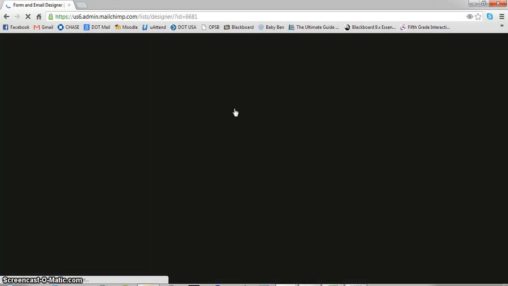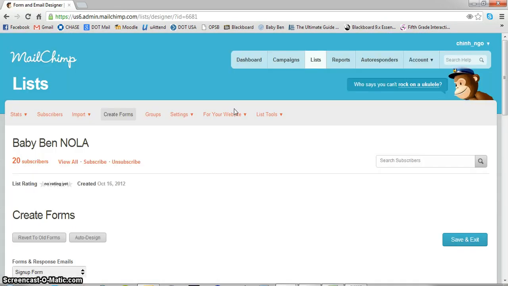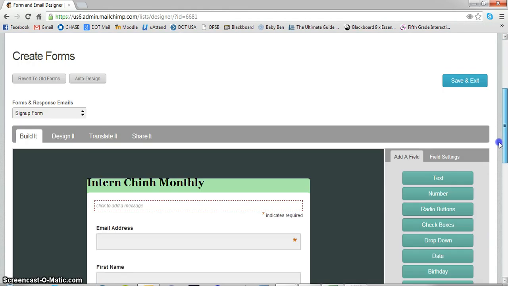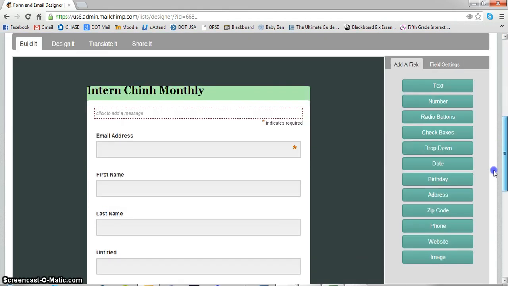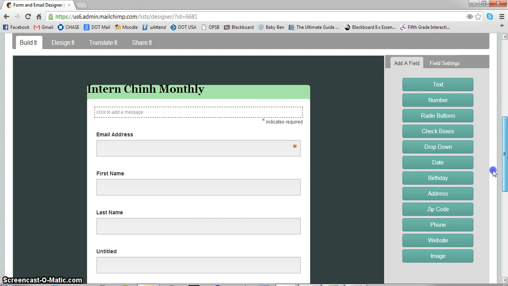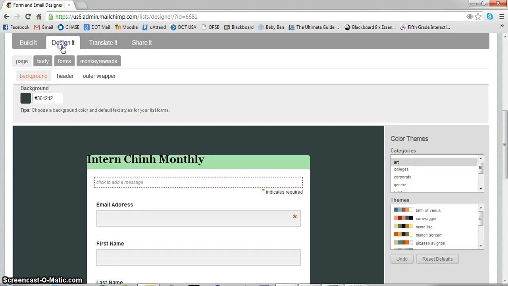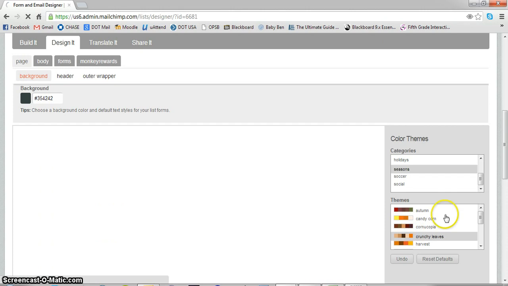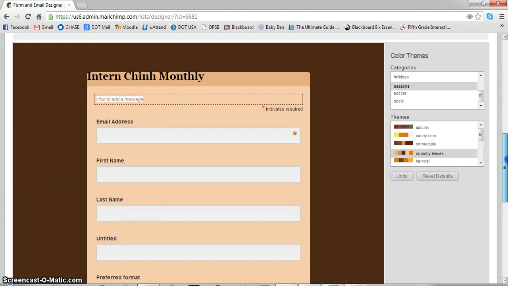Form design is the second thing that we're going to talk about, and as with TinyLetter, this is your subscription page that you can send to people or have people come to, and then they can manually subscribe to your website newsletter. And as you can see, MailChimp has a lot of options. All these little fields over here you can add to your subscription page. You can design it with themes, colored themes, and let's do seasons. Crunchy leaves as a theme. There we go, crunchy leaves.